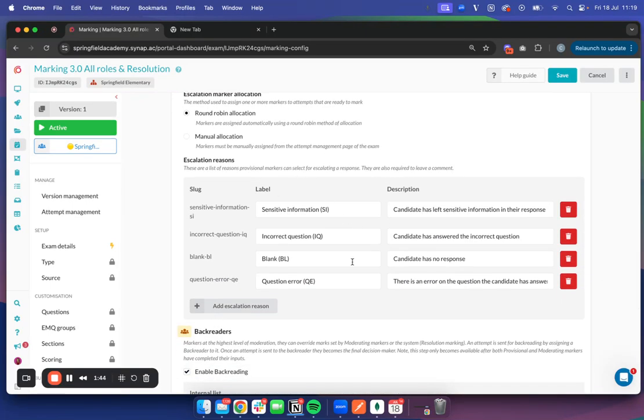So these are the reasons. Again, these are just examples that we have, but it's things that are going to stop the marking. So, you don't want to have an escalation reason that is like, if this was just a bad answer, because obviously that can still be marked, but it's things like, someone left some sensitive information and has kind of doxed themselves, maybe broken the blind marking. Maybe it's that they have answered the wrong question and the marker's not sure whether to take that as a response for the actual question or whatever it is.